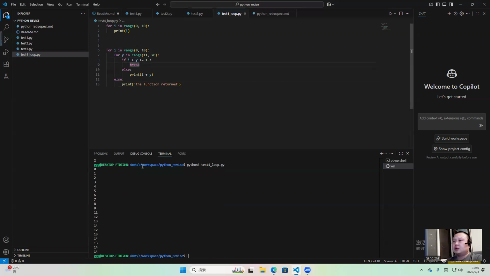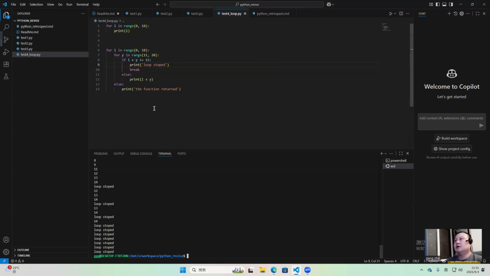But we print in here: loop stop. We have set 1, 2, 3, 4, 5, 6, 7, 8, 9. We have 9 times the loop breaks out, but we can't catch the code to the else.